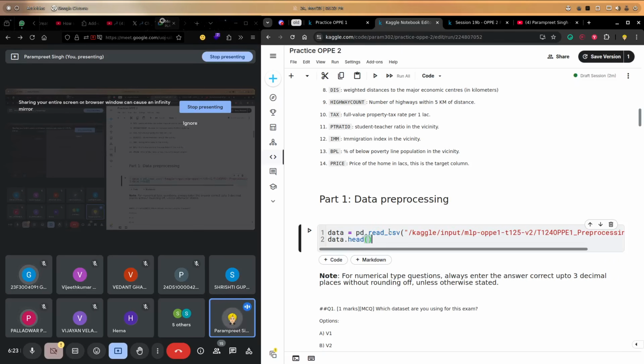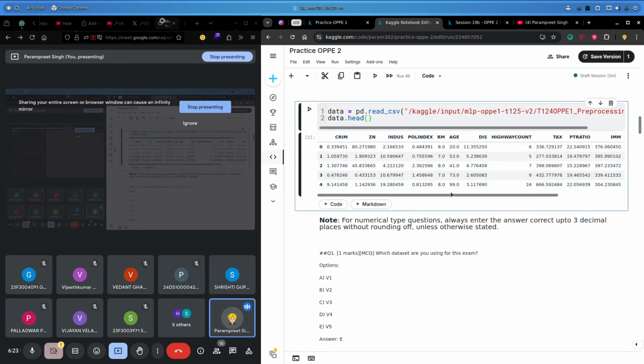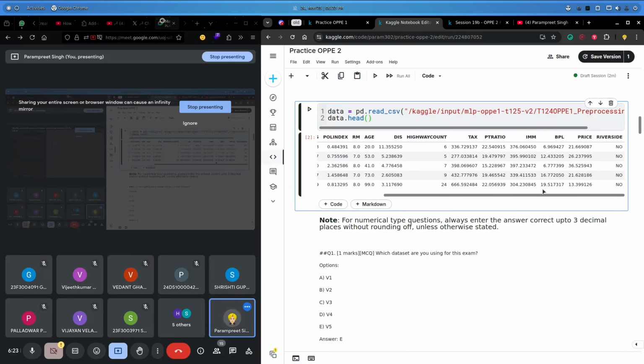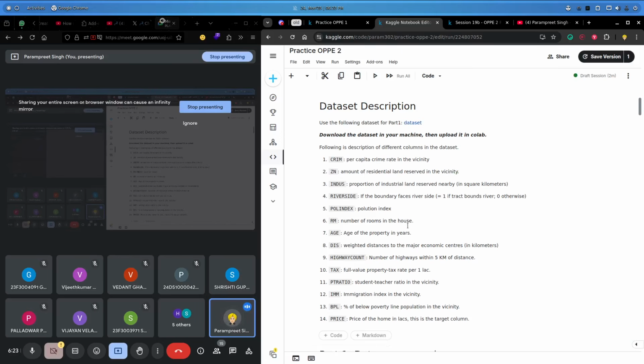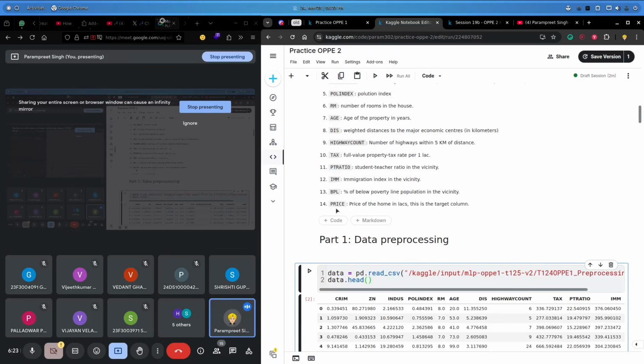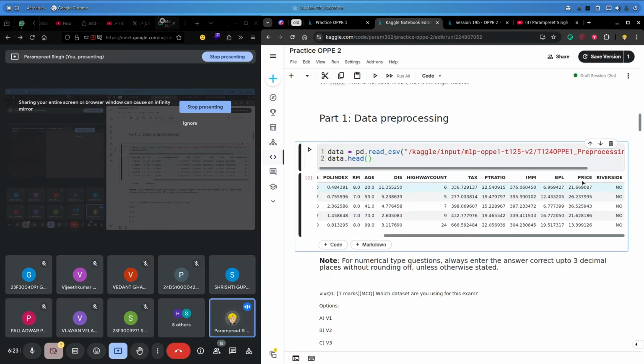data.head(). Can anyone tell me what this head method does? Print the first five samples. Yes, it gives the first 5 rows of our dataset. So these are the first 5 rows. This gives us some sample of the dataset, like how our dataset looks. Here the whole data description is written about each and every column. Our target column is price, the price of the home. So this is our target column.